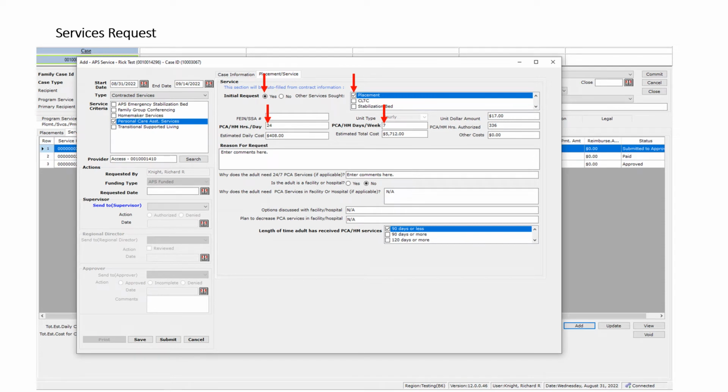Make a selection for Initial Request and Other Services Sought. Enter the number of hours per day and days per week that you are requesting services. The PCA HM hours authorized, estimated daily cost, and estimated total cost fields are computed and populated for you based on the number of hours and days you entered.